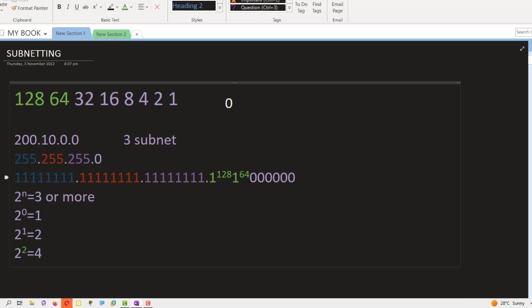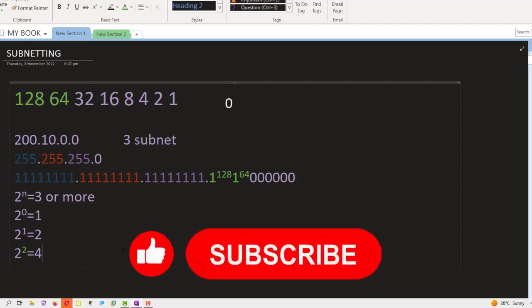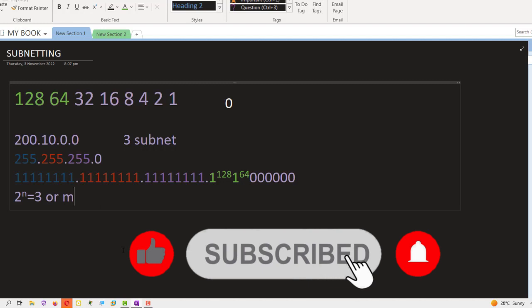Since we are able to get to this point, one thing about subnetting is the moment you are able to borrow the bits that are required, you are done. Because I'll just show you a simple trick. So now I can clean up this.